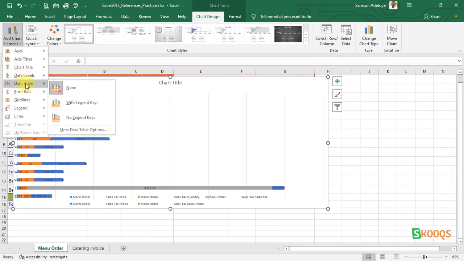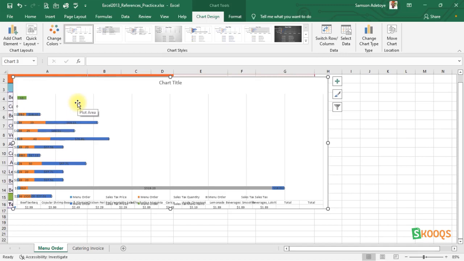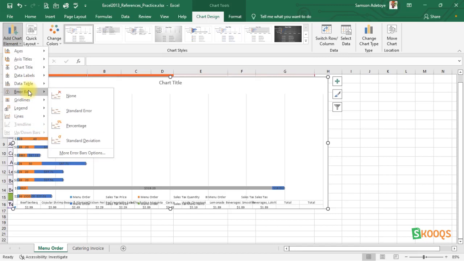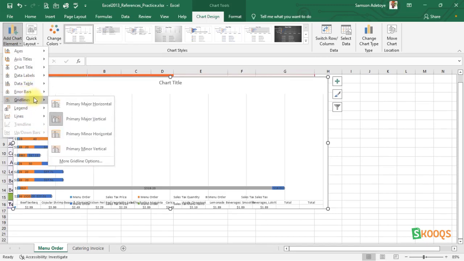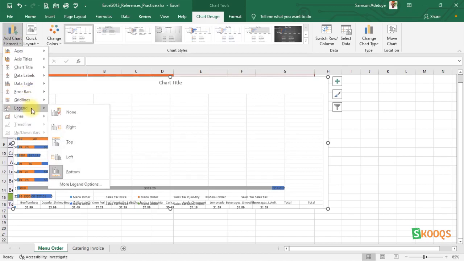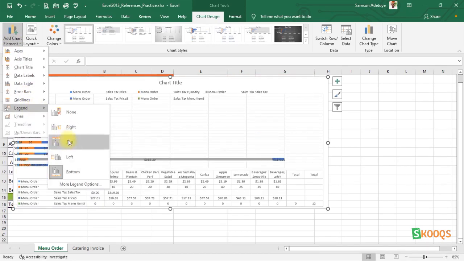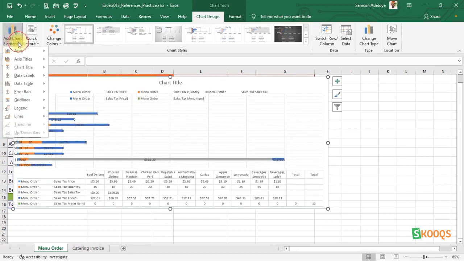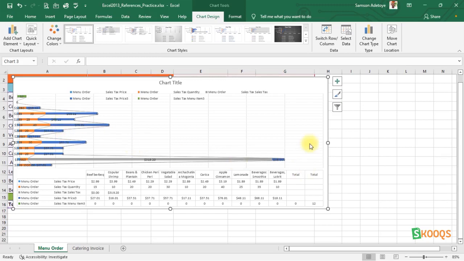So there's also data table. Click data table. Click again. Error bars, grid lines, legends, also there is line. So that is how you can customize your chart.